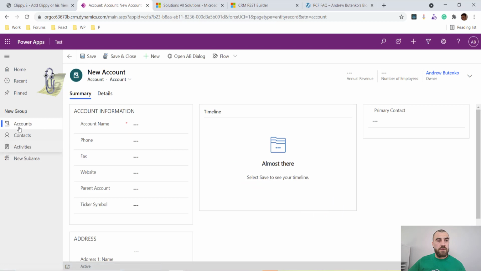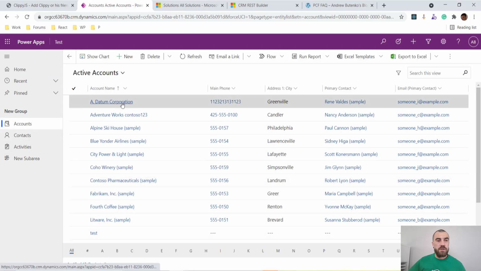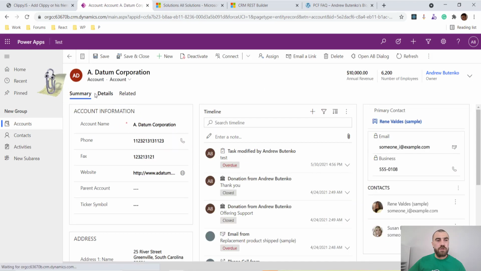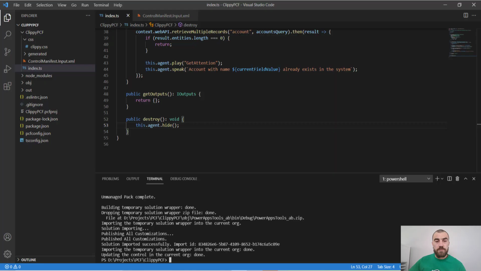Clippy is here. Let's jump back here. Let's open Edit Incorporation. So Clippy is here. If I click new from here, it will disappear and the new Clippy will be shown. So this scenario is implemented.